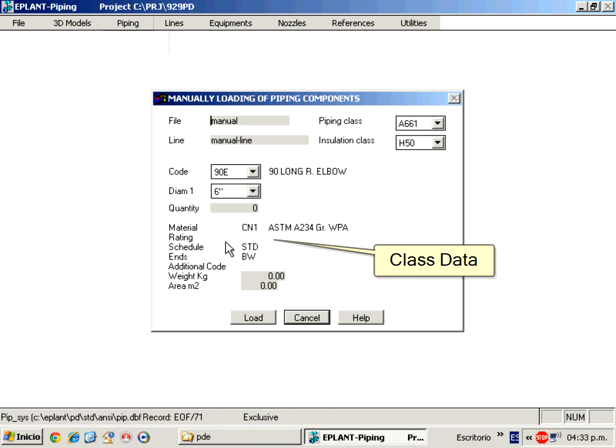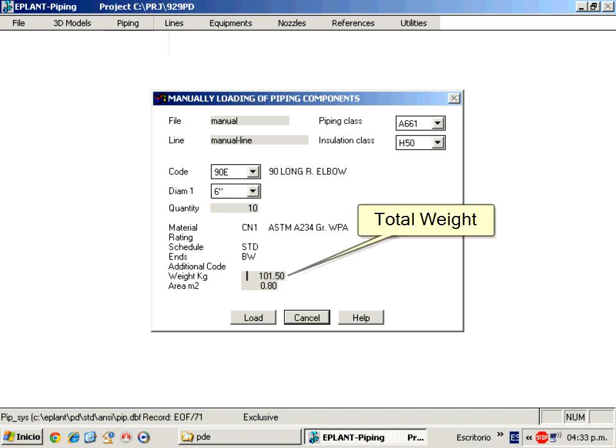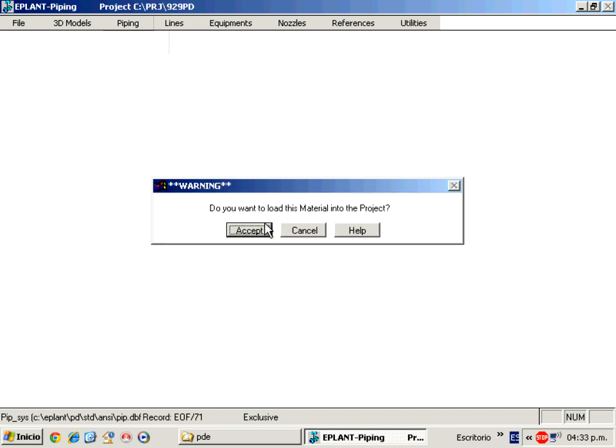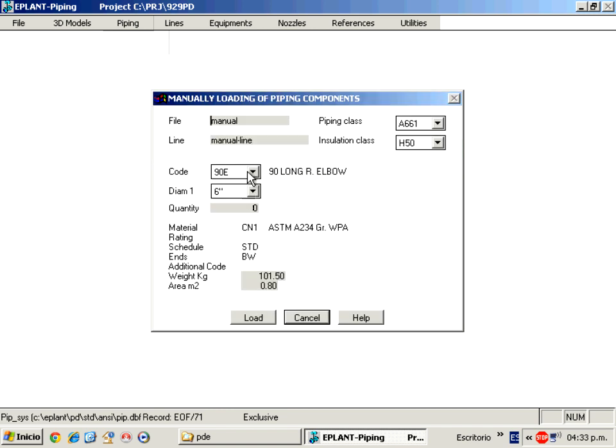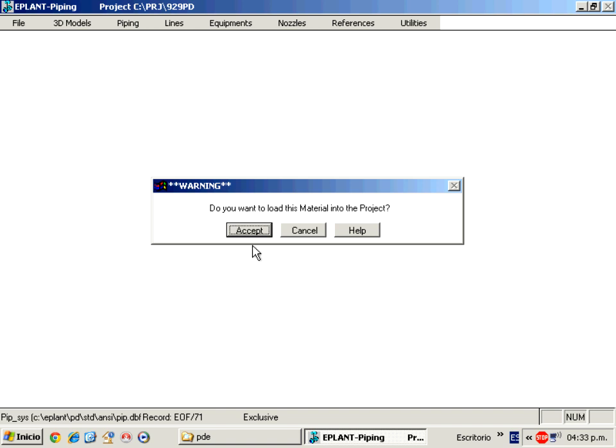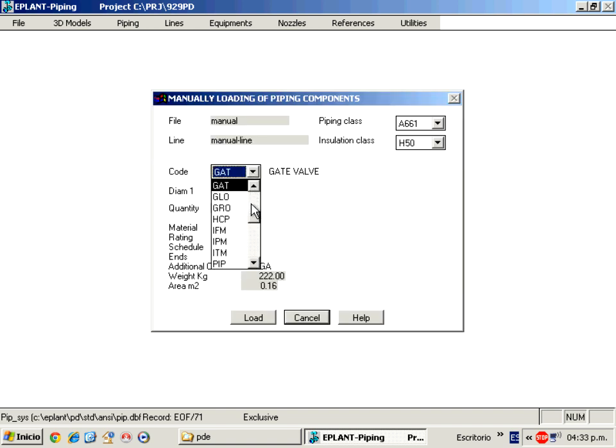To finish, we need to specify the total quantity of this component, and this allows calculating the weight and the painting area. And we can continue with another component. We select now a gate valve. And now a slip-on flange.